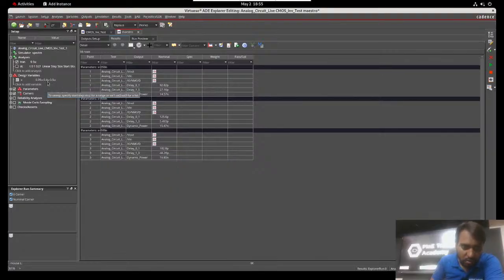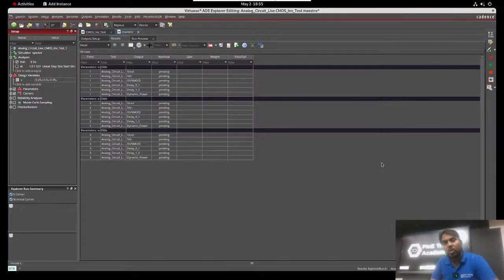That means you can go for 0.25, 0.3, and you can go for 0.35. So for 0.25 micro, 0.3, 0.35 micro, you can calculate the power or delay or everything. You can also make a table like this, and you can represent your output in your project or your thesis.